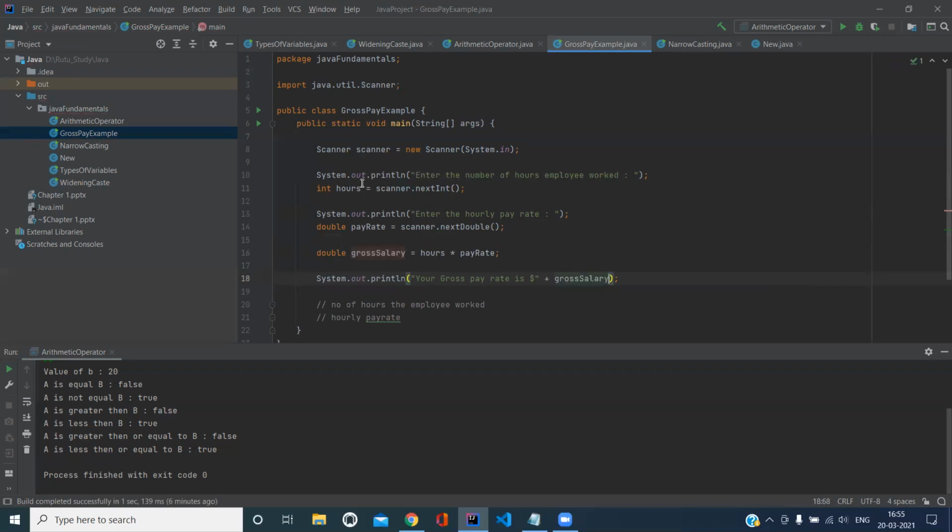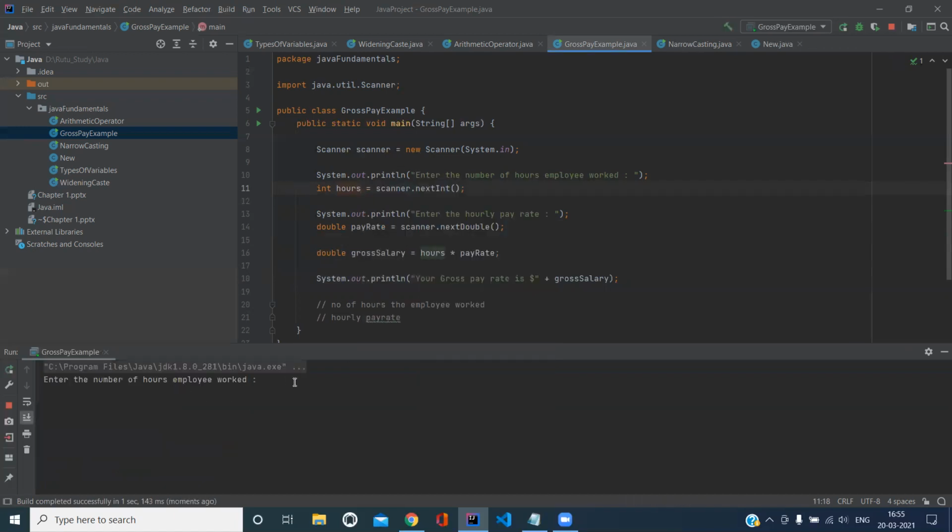If I run this, it will show me the gross pay rate. If I am adding 40 hours and pay rate per hour is 20, then the gross pay rate of that employee is 800.